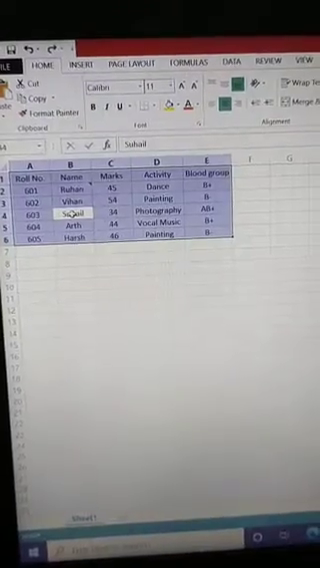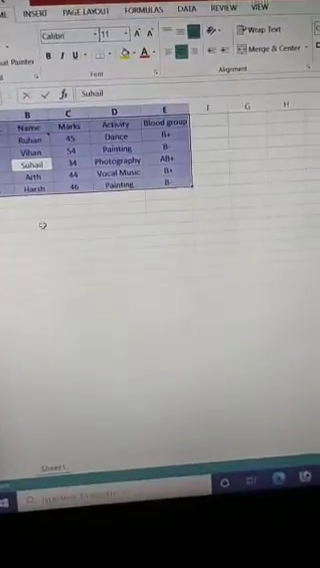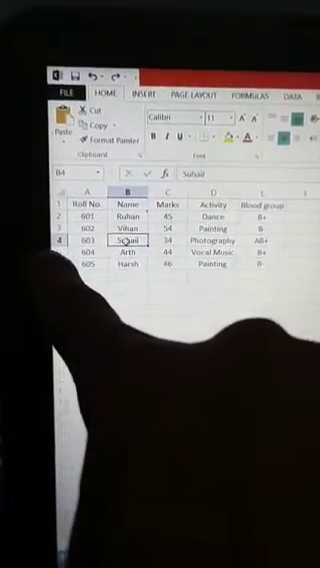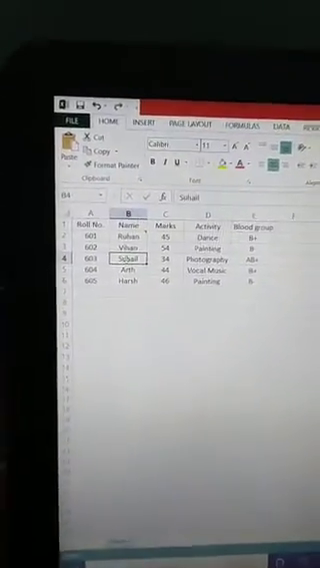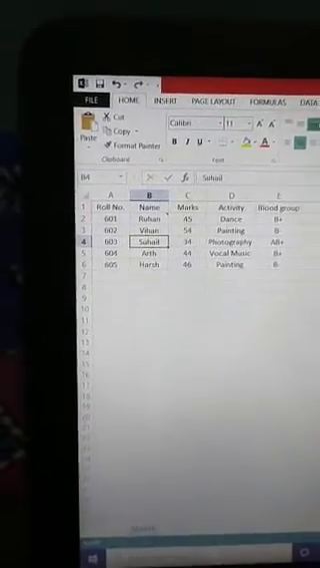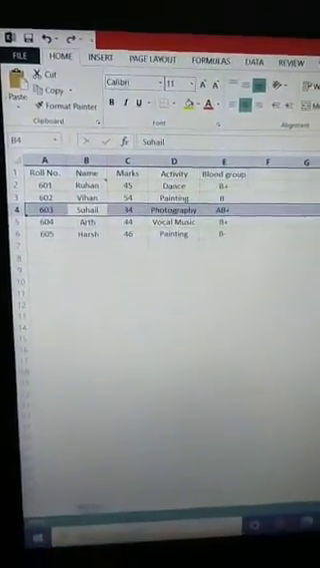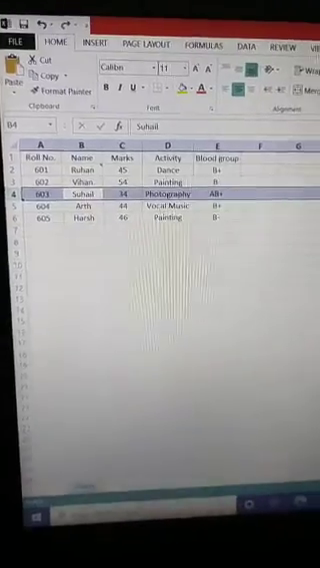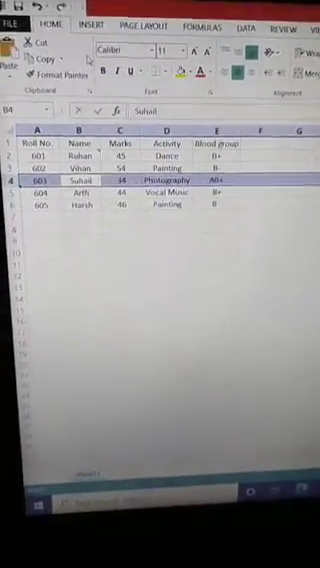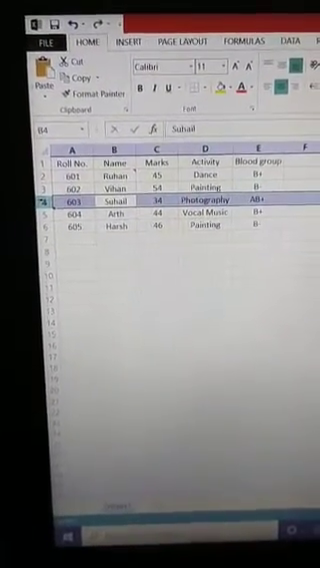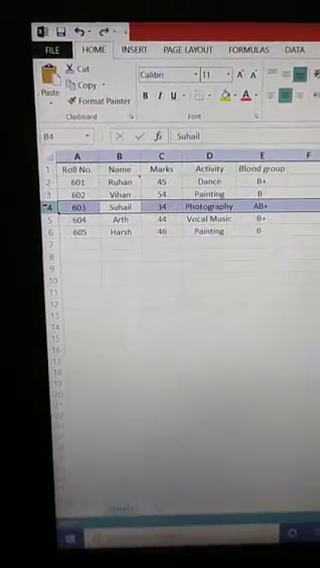So what is the shortcut key to select a row? I have placed the cursor in this cell, and I want to select this particular row, which is row 4. So the shortcut key is Shift and space bar. When I press Shift and space bar, you can see here that this row is selected.